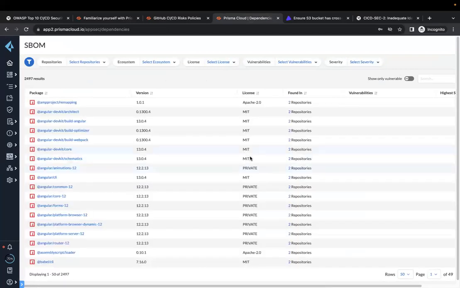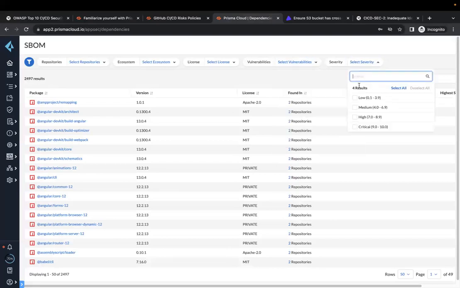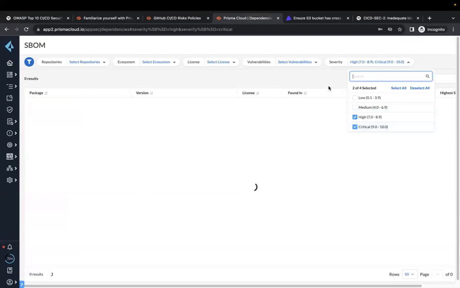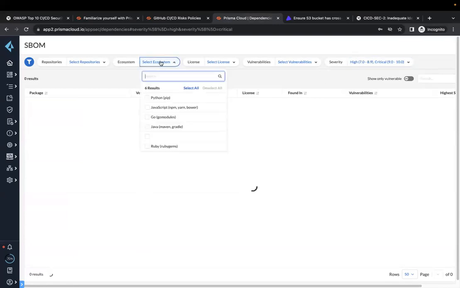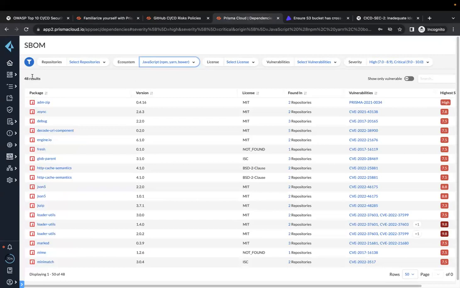So this page will tell you, okay, there are 2,497 packages which are getting used in my org, the entire organization. You can select the severity. Let's say you only wanted to focus on high and critical, and you can simply apply those filters. You can also apply the package. So let's say you only wanted to focus on JavaScript today, all the NPM, Yarn, and other package managers. And now you can see only 48 results with a single toggle here.